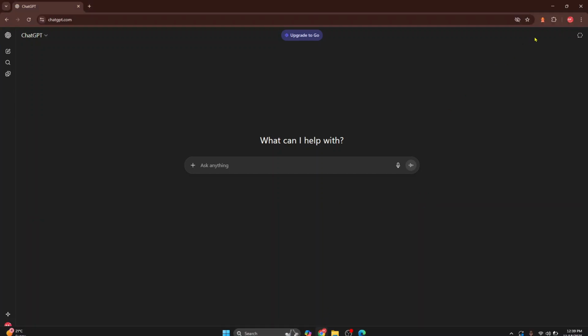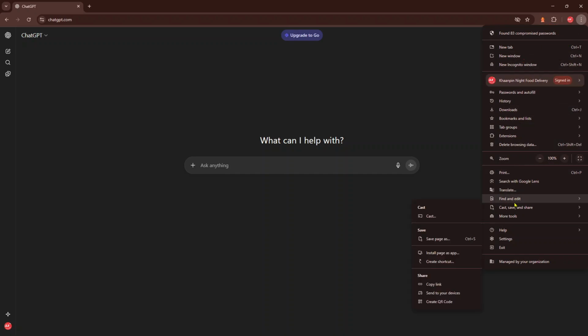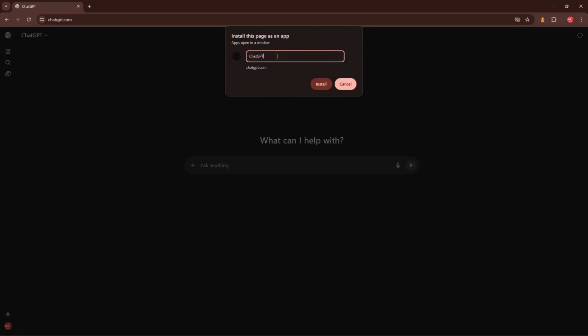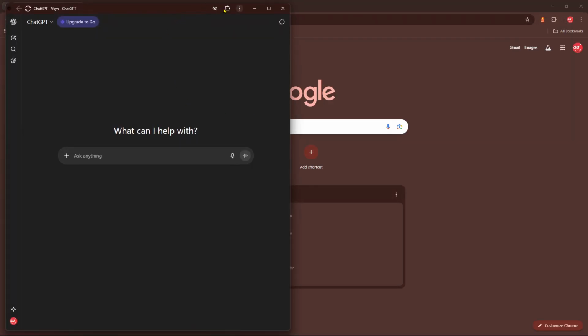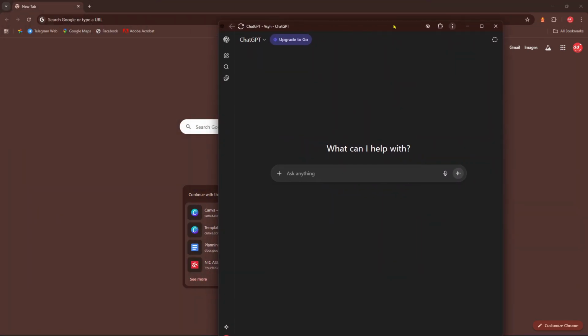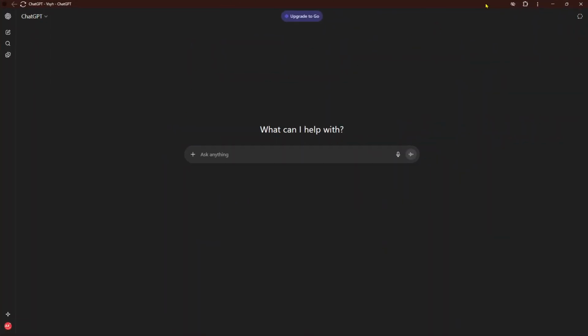So go to Chrome, click on these three dots here, and you'll see Cast, Save and Share. Hover over this and you will see Install page as app. Just click on this and you can give it any name you want. A good tip is to write your current username because you might have different profiles, and then click on install. Once the installation is complete, as you can see, you'll have ChatGPT installed as an app.